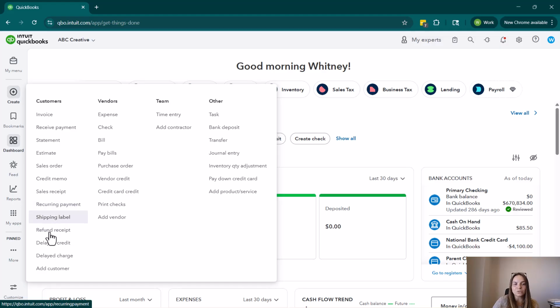So you can still do those items in here. Vendors, you can still enter expenses, enter bills, pay your bills, all that good stuff still lives here. It's just the plus create button. Here's the team area.